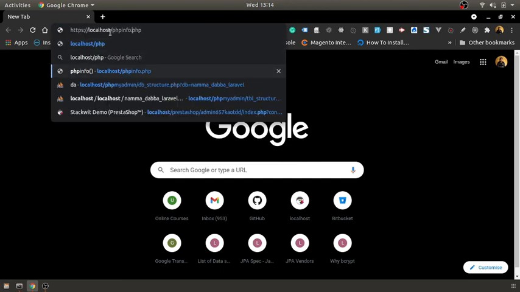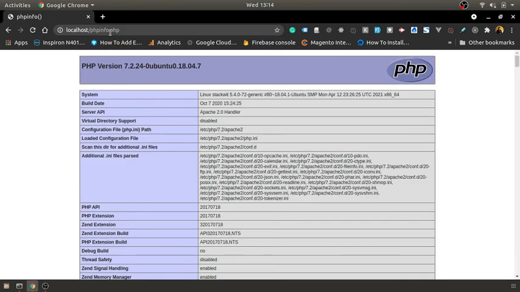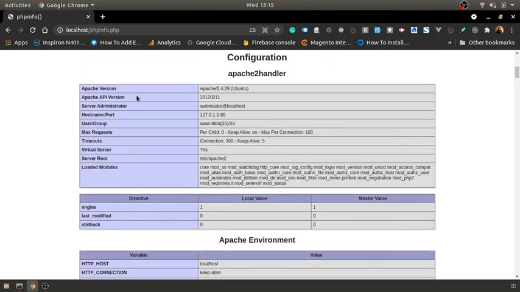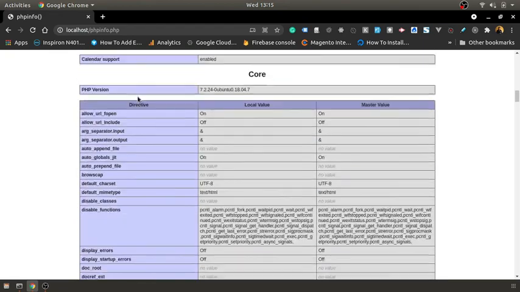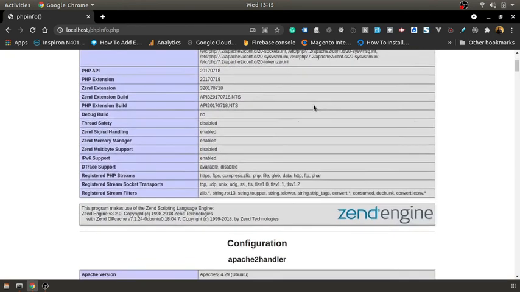Localhost, the PHP info file, phpinfo.php. So PHP is running. This is the version. You can check the ini file here, the loaded configuration file. This is the php.ini file where we do some configuration based on our project requirements. So yeah, that's it.